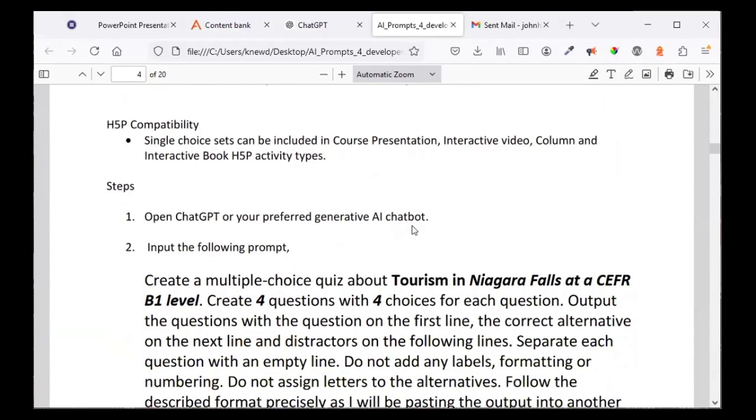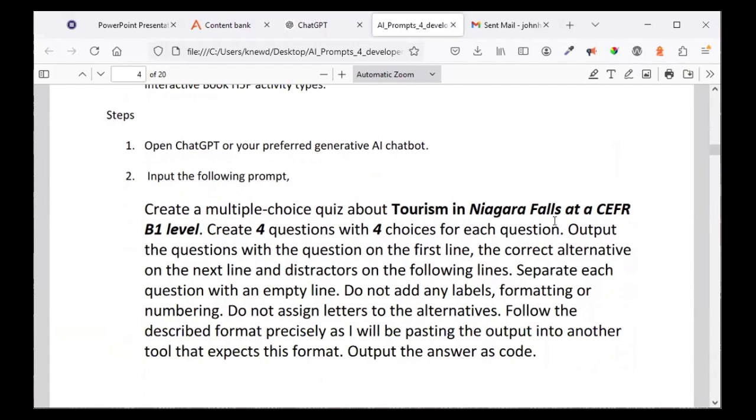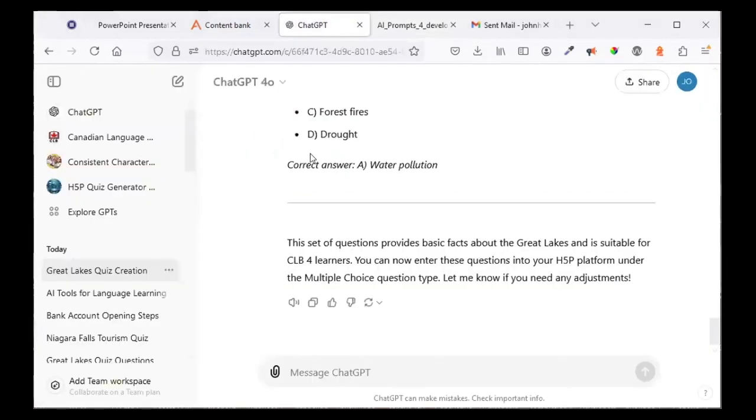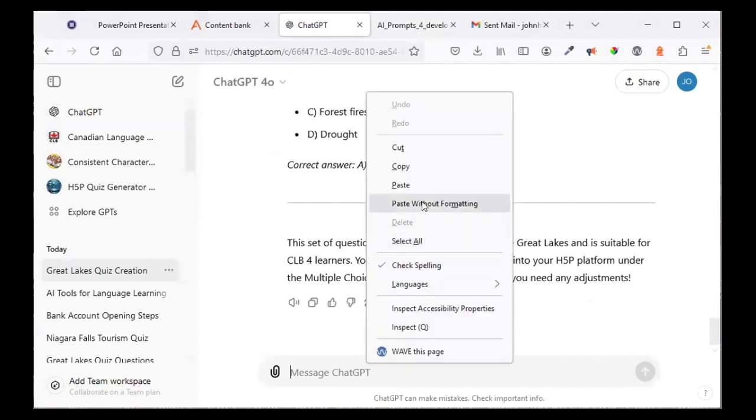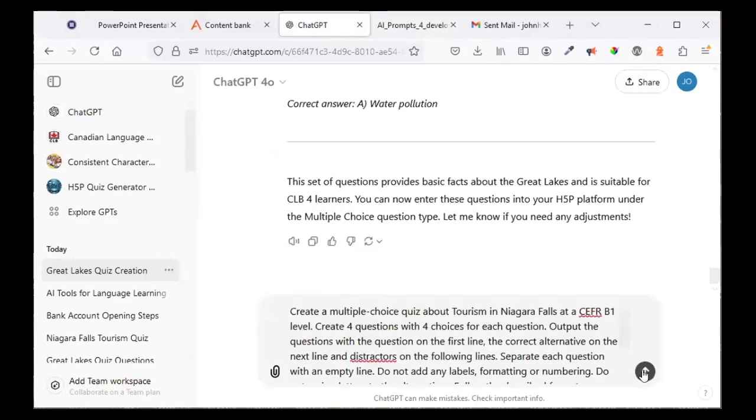So you go to your AI chatbot, and for this one here, we're just going to use this code or this prompt. This is our prompt. You can see it on your screen, right? But I'm going to drop it in here, and I'm going to submit it.